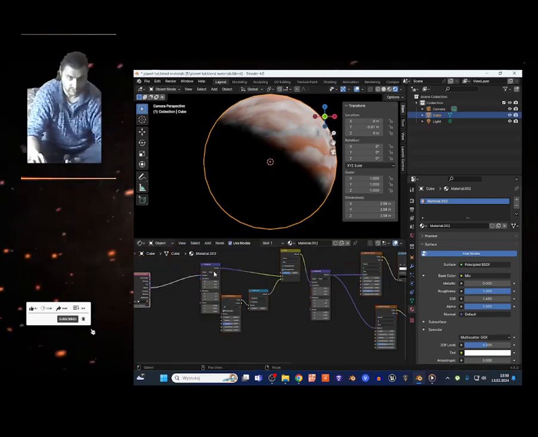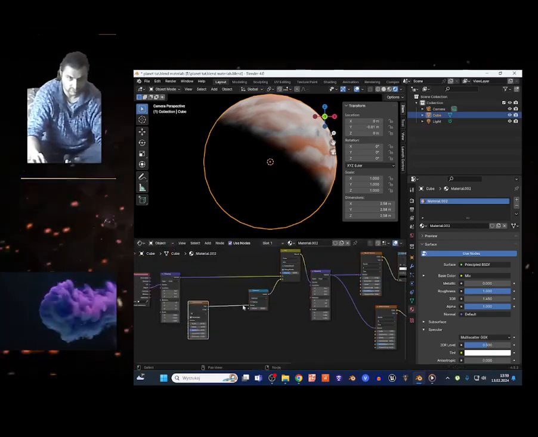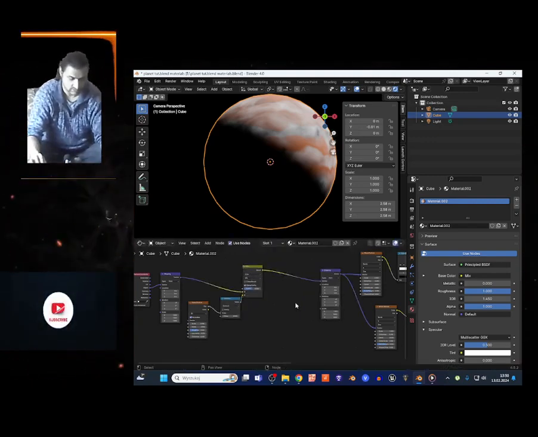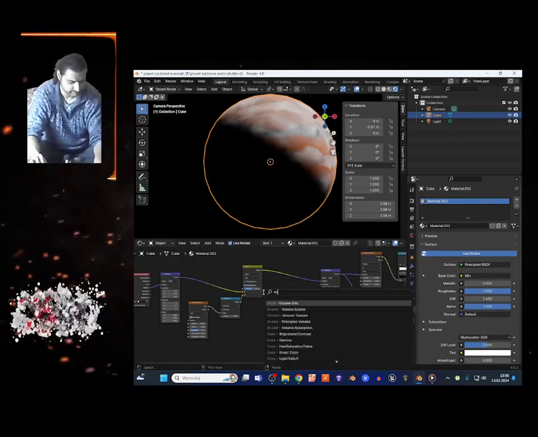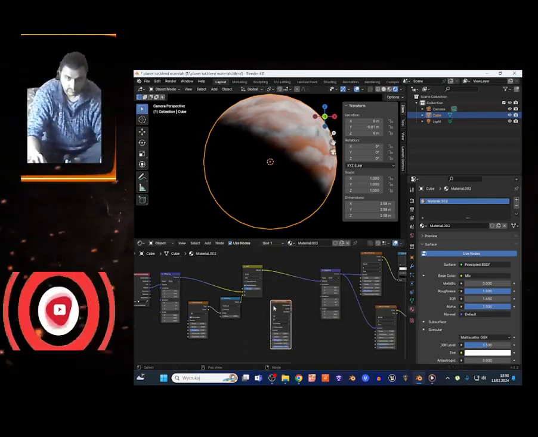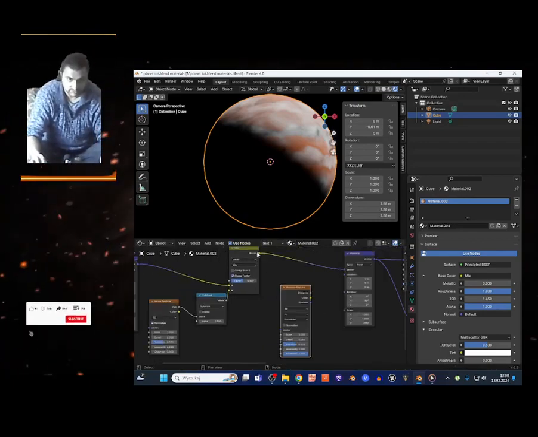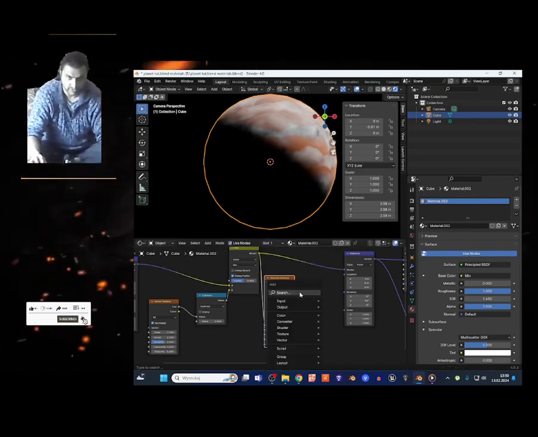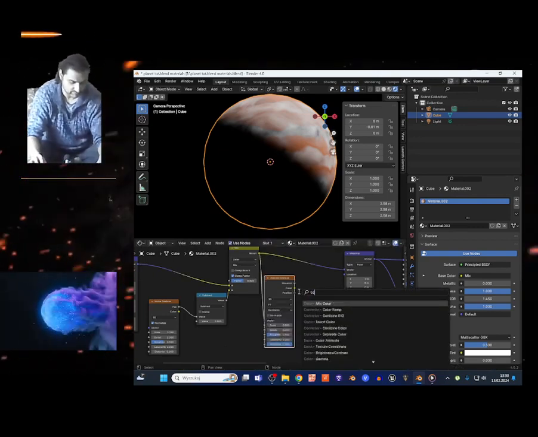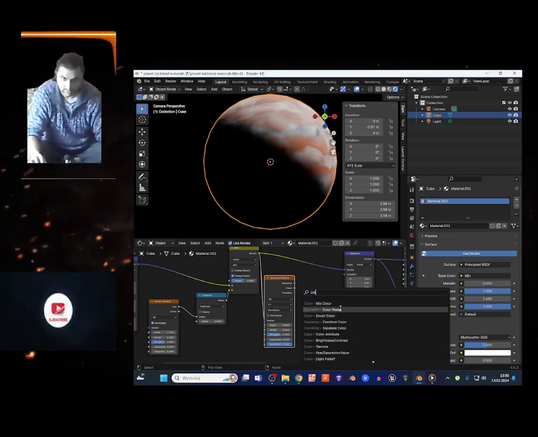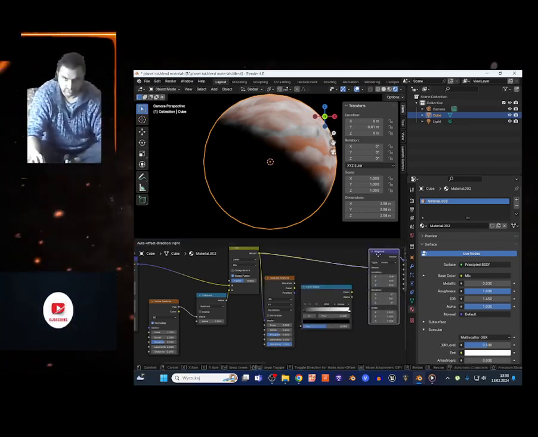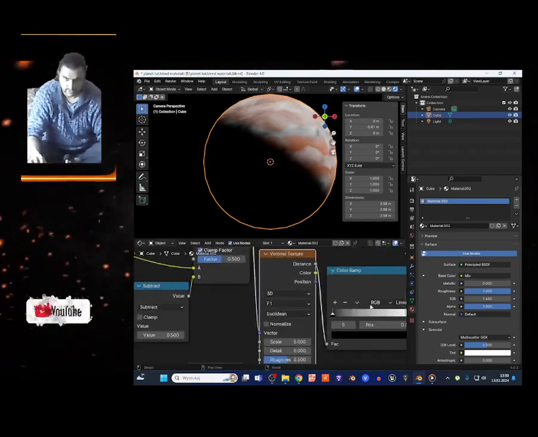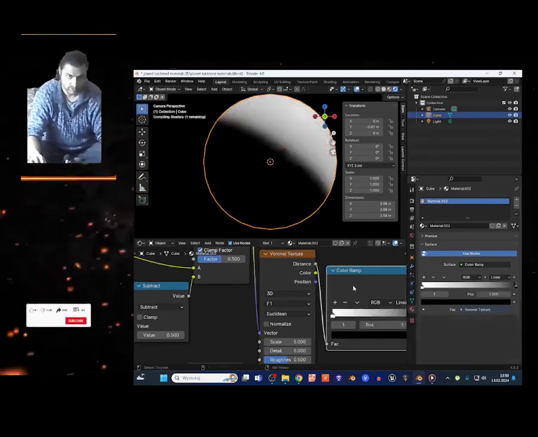So what next? You can just repeat this with the Voronoi texture, and I'm gonna show you very quickly. So you just add Shift A, Voronoi texture, and you just connect this mix color to the Voronoi, and Shift A, you're gonna need color ramp right here, because we're gonna switch the values. So I'm just connecting right here to the color ramp and click right here to flip the colors.